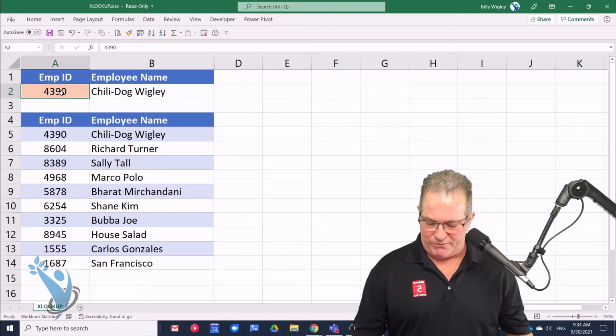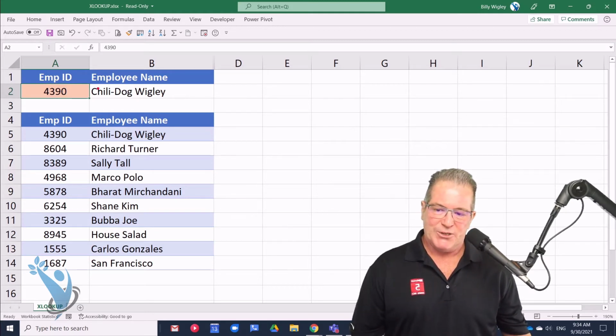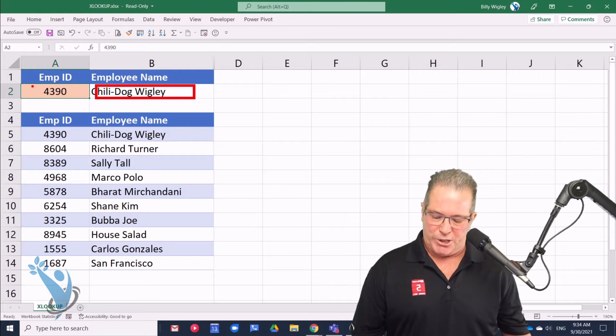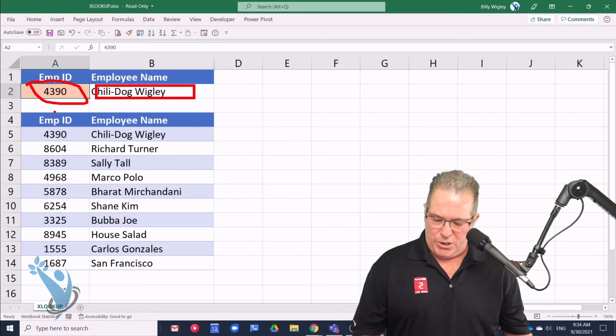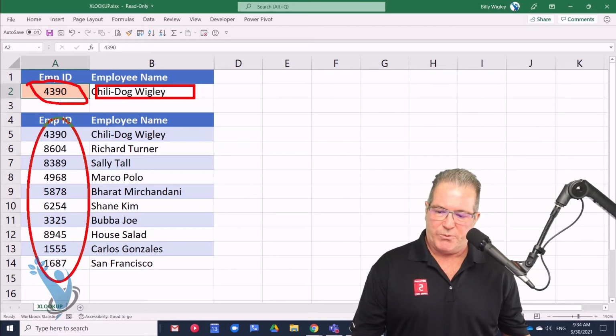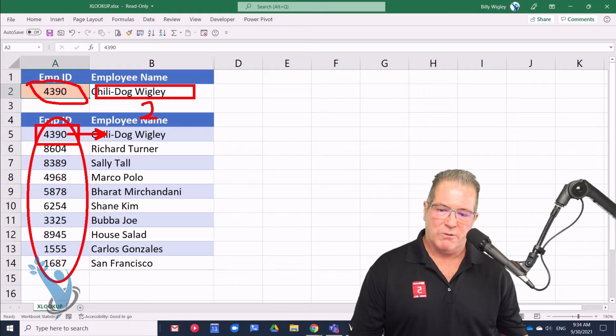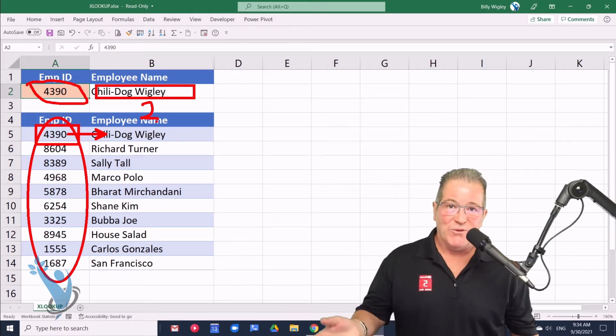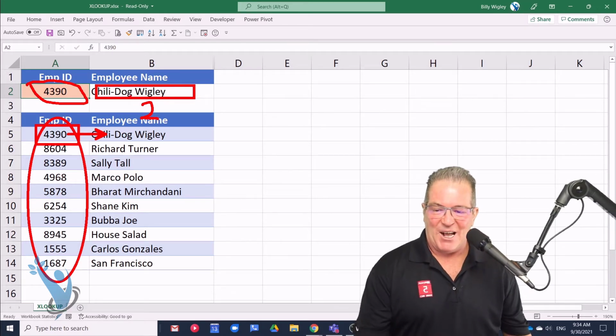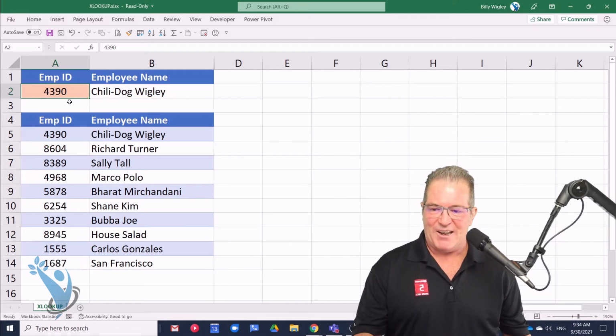So you're saying, hey, what's the big deal? That looks like it's just a VLOOKUP. What are we looking up? So the formula would be here. What are we looking up? We're looking up this. Where are we looking it up? We're looking it up right over here. When we find the matching number, look immediately to the right and give me what's in column number 2. That's your VLOOKUP.